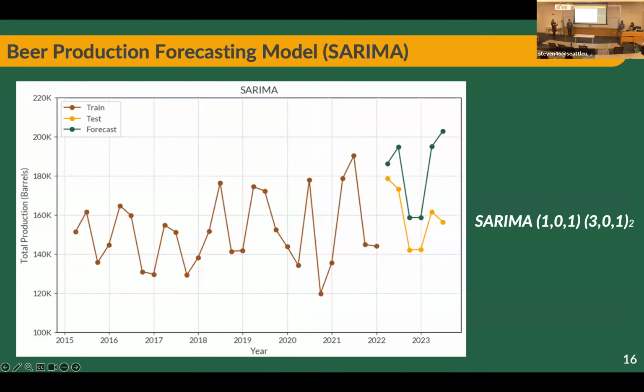So this is the model that we selected through that process. If we're looking at this plot here, the first line is our training data. So this is the data that we built the model on. The yellow line between 2022 and 2023 is our test data. And then the green line above it is our forecasted data. So this is the estimated data based on our model.